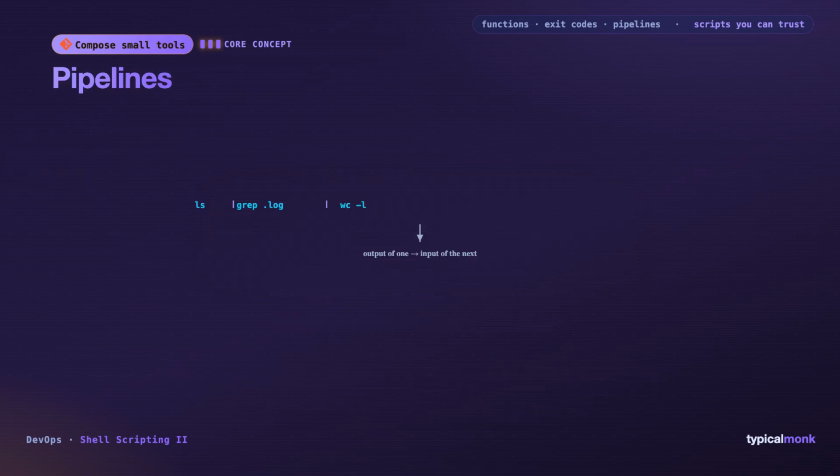Now we reach one of the most beautiful and powerful ideas in all of computing, the pipeline. A pipe, written as the vertical bar character, takes the output of one command and feeds it directly as the input of the next. Instead of a command printing its result to your screen, the pipe redirects that result straight into another command to process further. You can chain several together, each one transforming the stream a little more, so the data flows through a series of small tools like water through a series of filters.